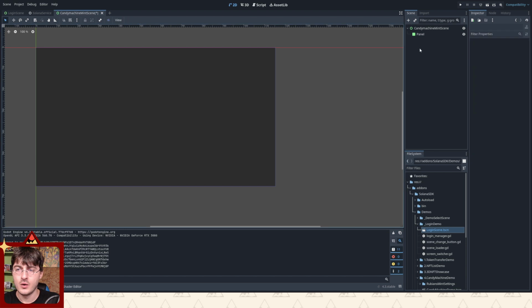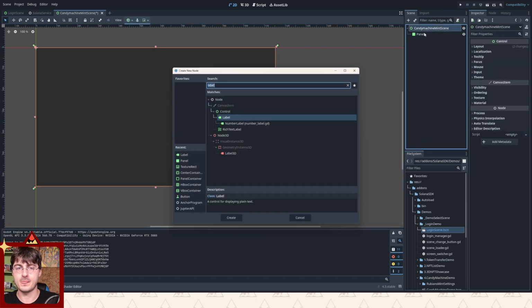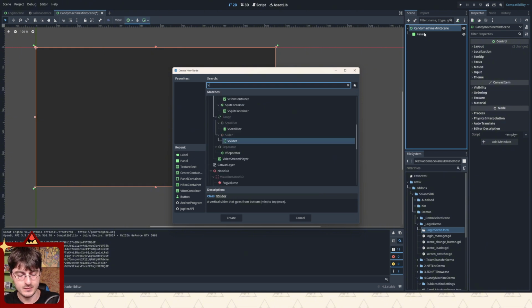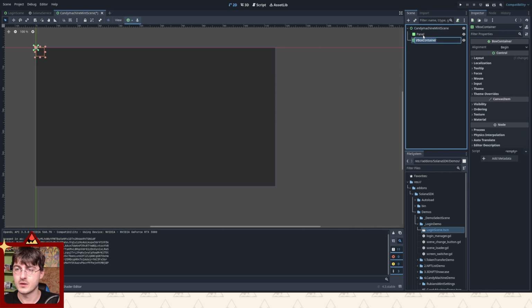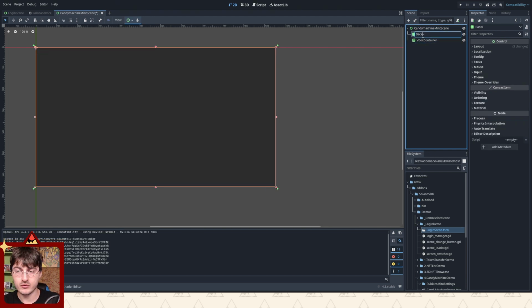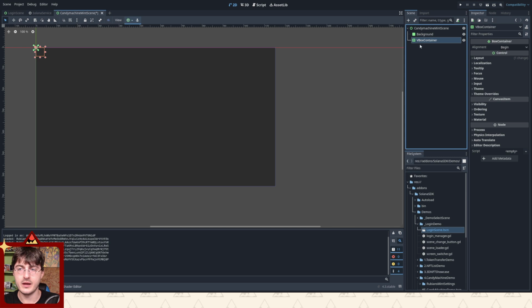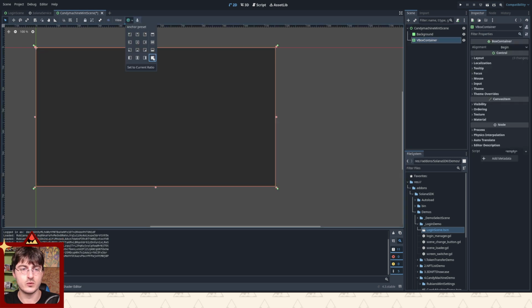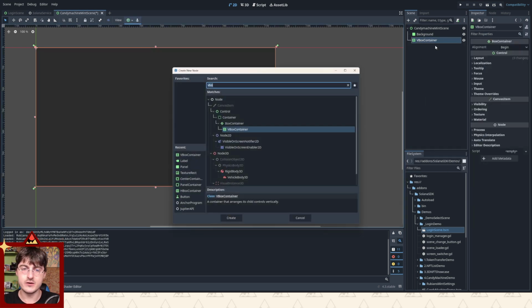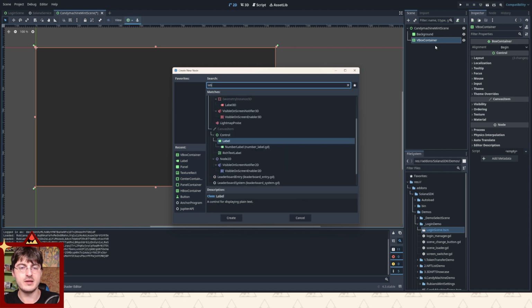So the way we're going to do this is something like this. We're gonna do it like a VBox, I think, a container. So this is gonna be the background, and VBox container is gonna be just full screen. And in the first one, we're going to add just the label, which is gonna say mint an NFT.